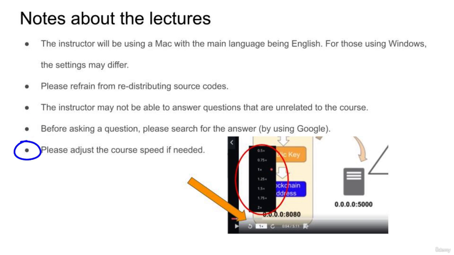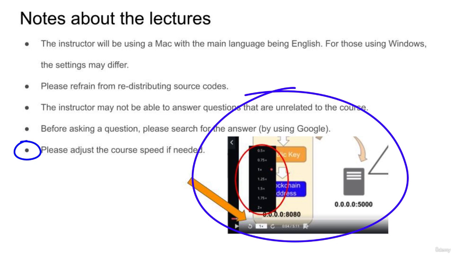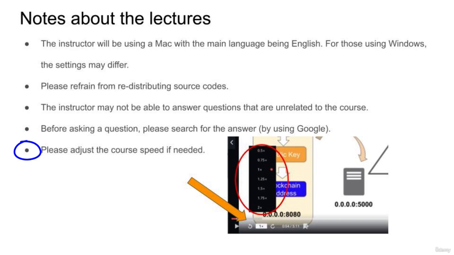Next, please feel free to adjust the speed of this course. On Udemy's website, there's a speed icon on the bottom left, and you can adjust the speed there. At times, you may feel that my speaking is too fast or maybe too slow. You can adjust the speed to what you feel is best for your learning.